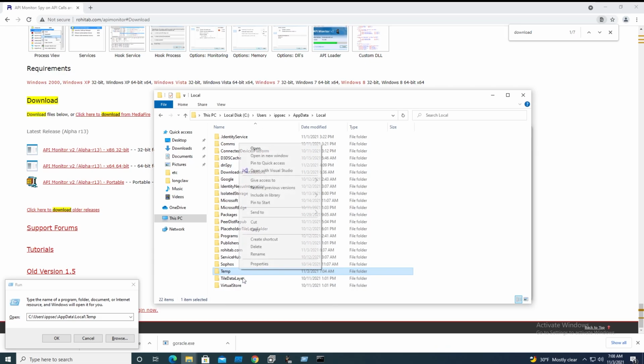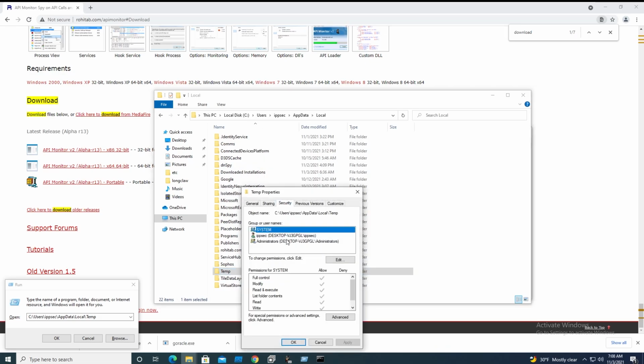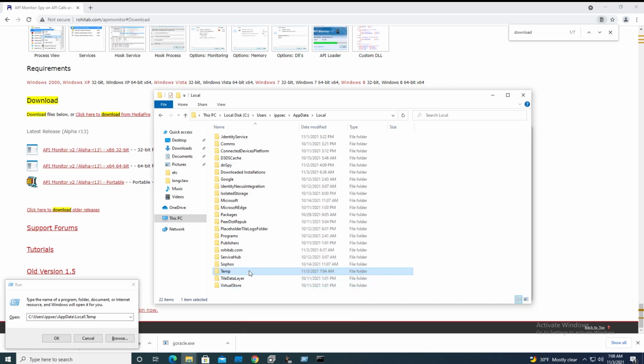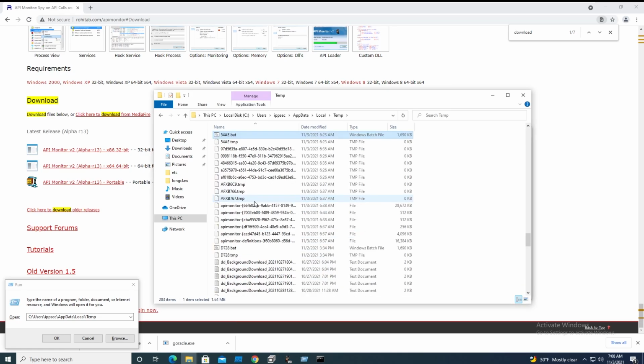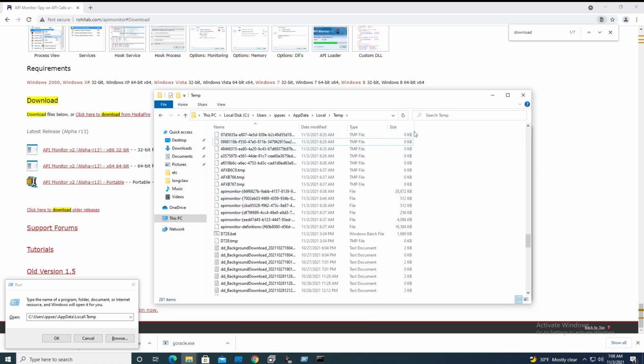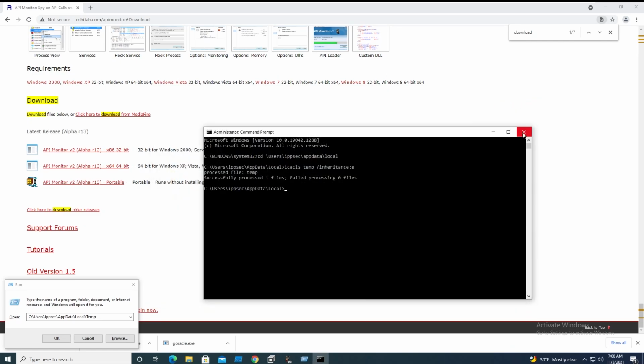So if I open a new property, go to security, it now has the permissions of its parent directory, which is Local, and we can now delete files. So what was it, 5.4, delete, and yep, it works. So that's how you would restore it.